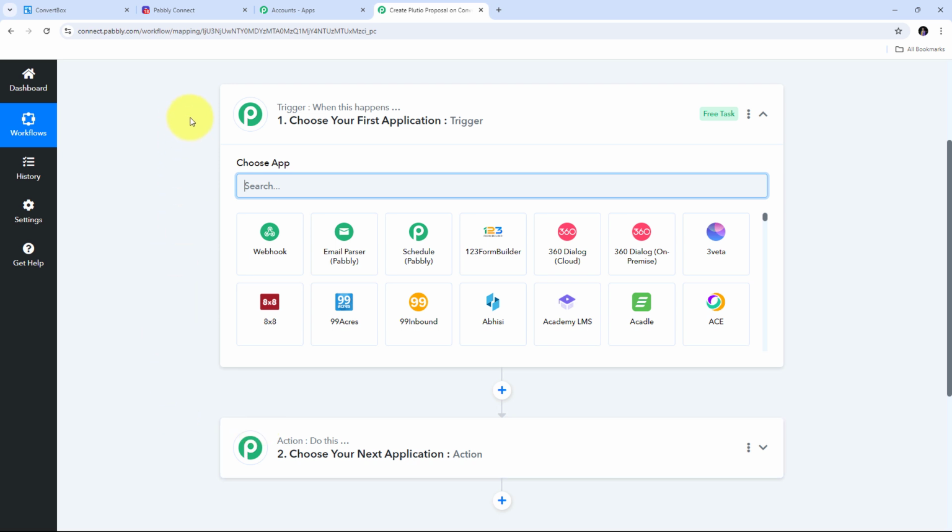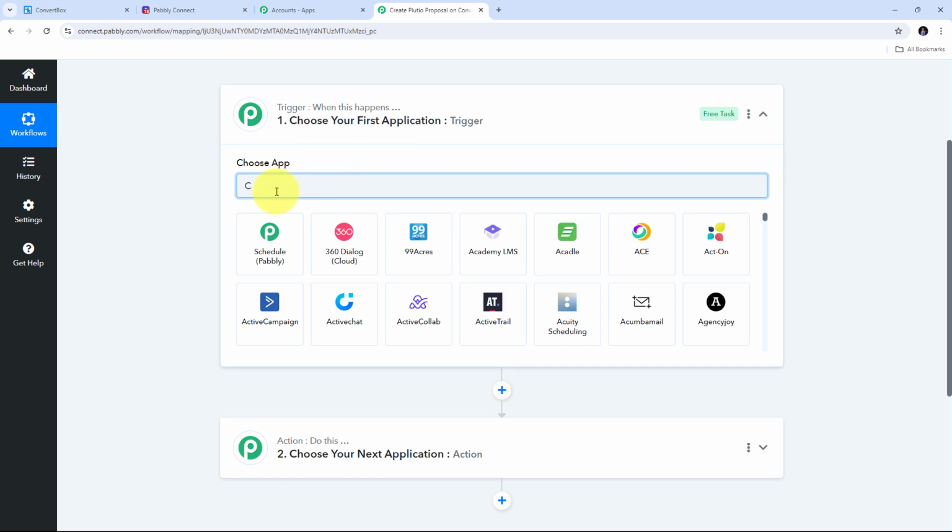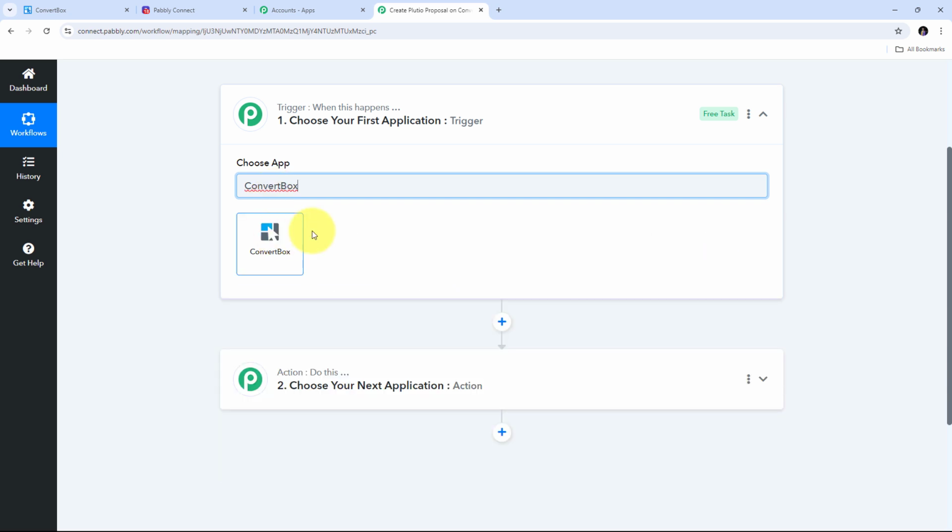So we need to first set up our trigger, and in our workflow, we can only set up a single trigger step and multiple action steps. So here for setting up our trigger, I need to first give my trigger application, and here my trigger application is going to be ConvertBox. So I'm going to search for that, and I need to select ConvertBox here.